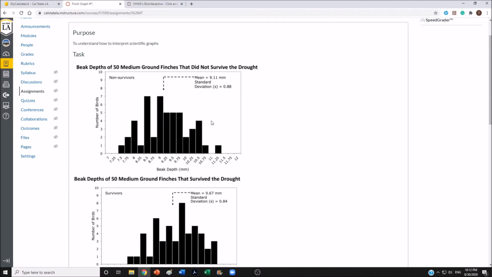So pay particular attention to the mean value. Mean value is the same as the average. Standard deviation is the value that shows how diverse they are for that specific trait. In this case, it will be the beak depths. The higher the value, the more spread out the values are.